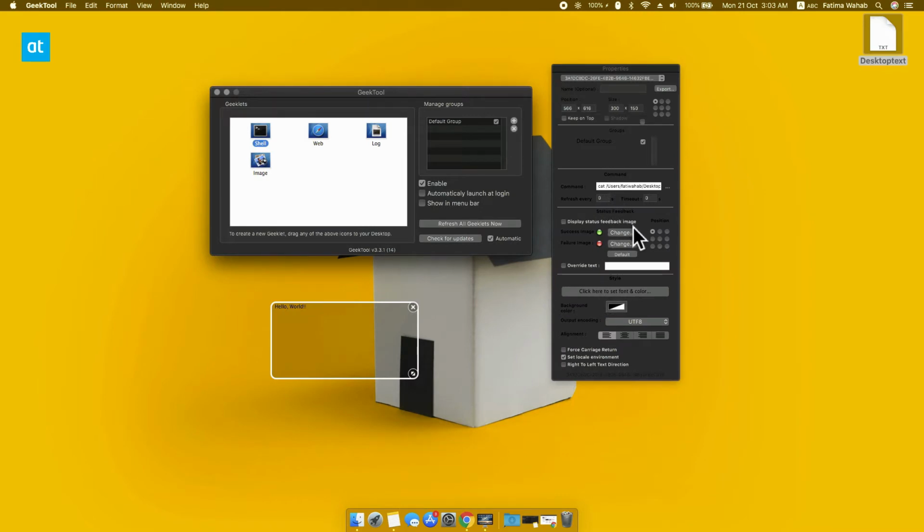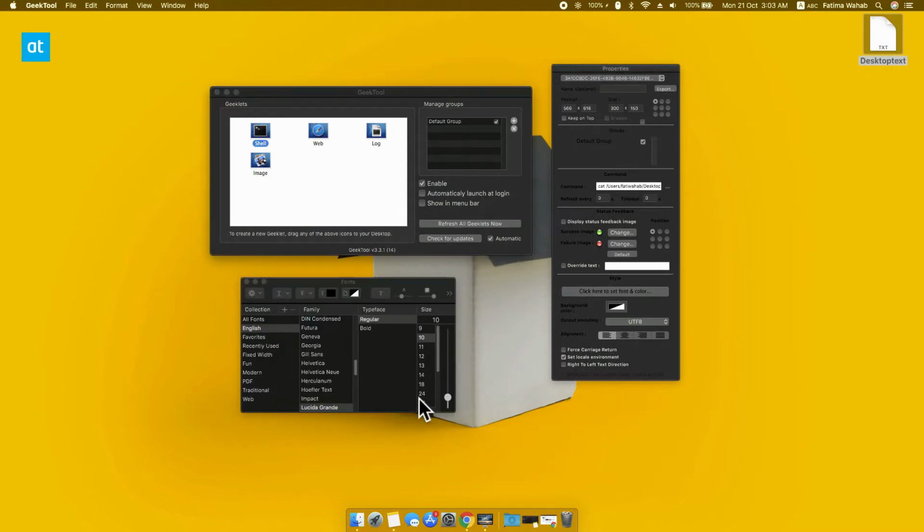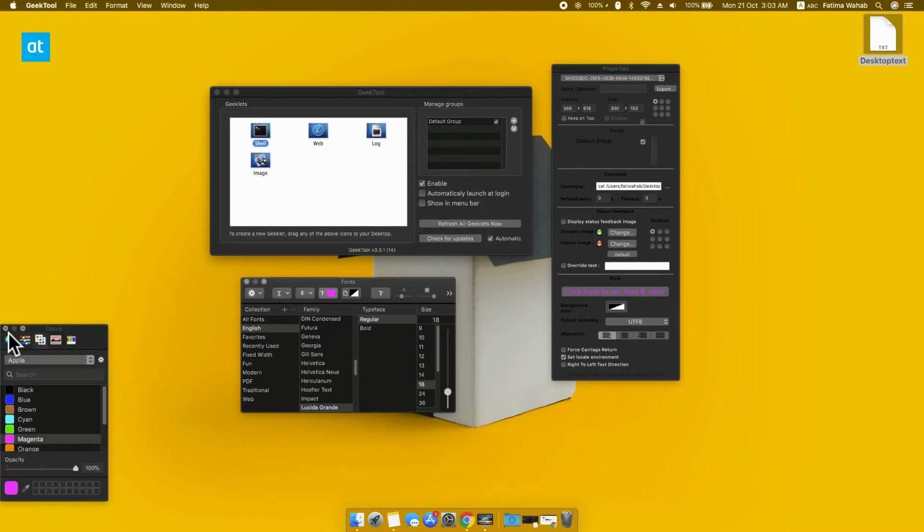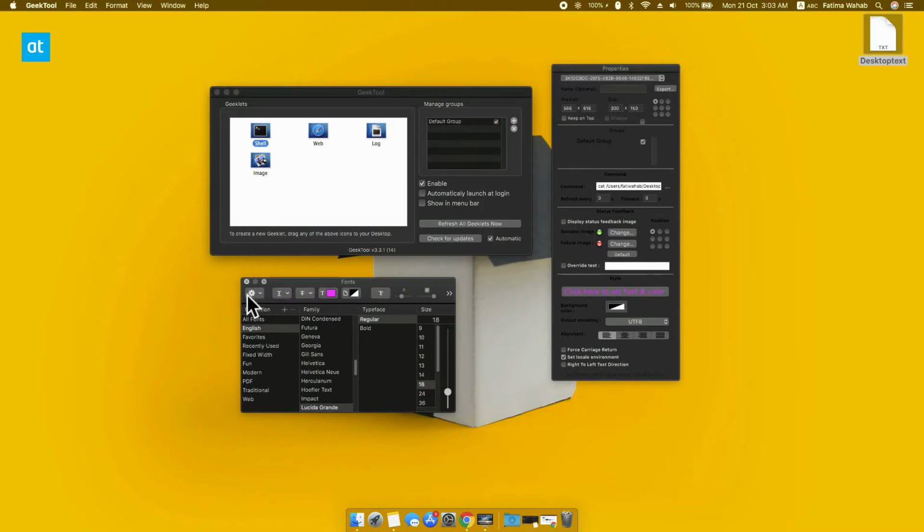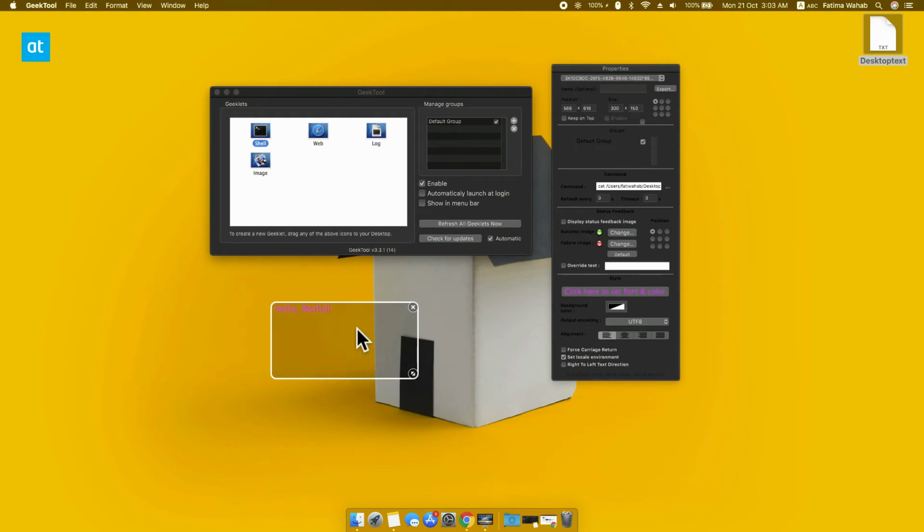Now that that's done, you can customize what the text looks like. You can click over here where it says click here to set the font and color, and then change the font that's used for the text and also the color. And you can see this frame down here. This is where the text is going to appear. You can drag it out anywhere you like and you can resize it if you want to.